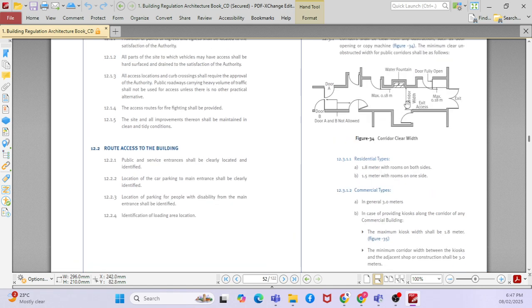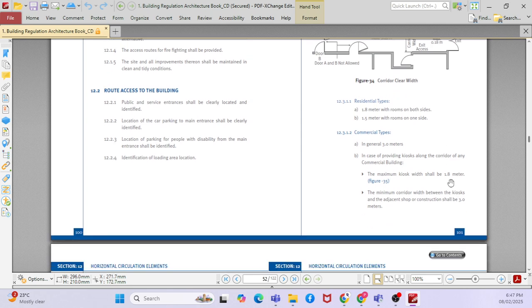Say for example, corridor width 1.8 meter with rooms on both sides, right? And 1.5 meter with room on one side. If you have rooms opposite to each other, then you should provide 1.8 meter. If you have rooms on one side only, say one room here, one room here, one room here, then you can provide 1.5 meter. If you have a commercial type building, you should provide 3 meters.